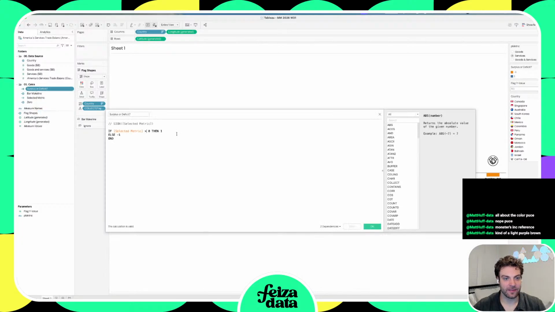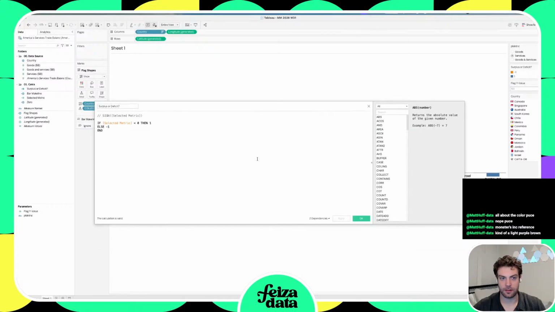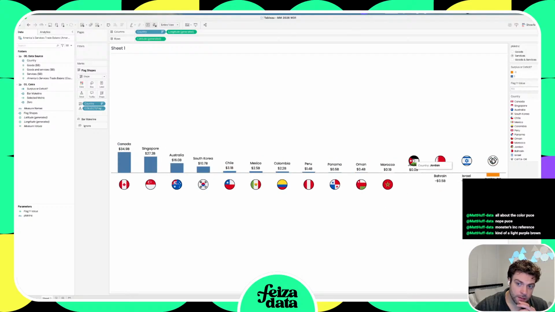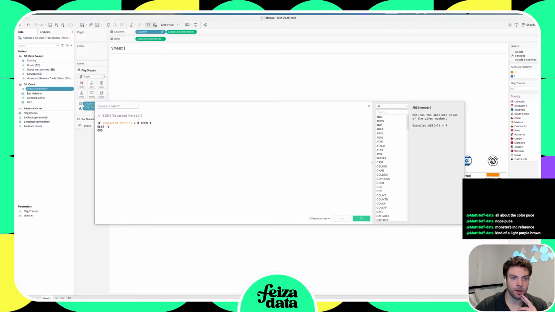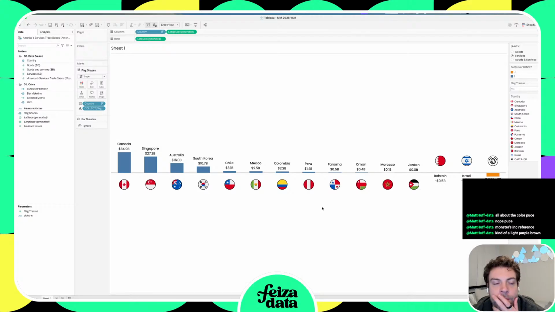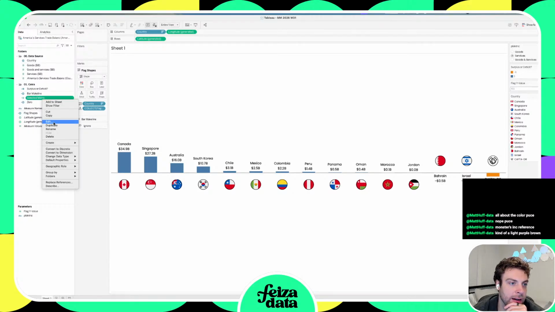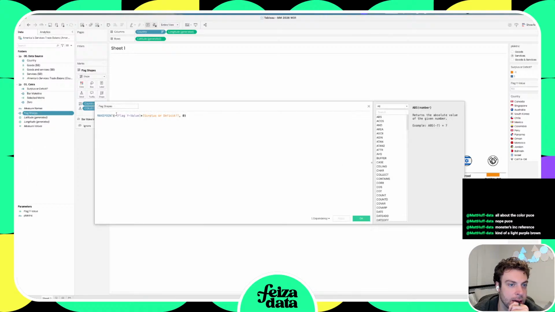No, that should be right. So then Jordan is going up to the top. Oh, this needs to be this. So we had to. I wasn't accounting for the fact that in flag shapes, we have a negative here, so it was throwing off my head.